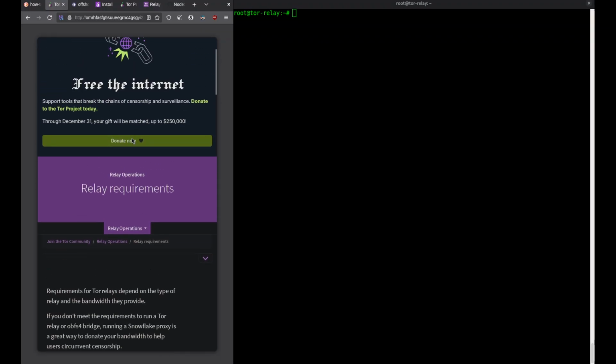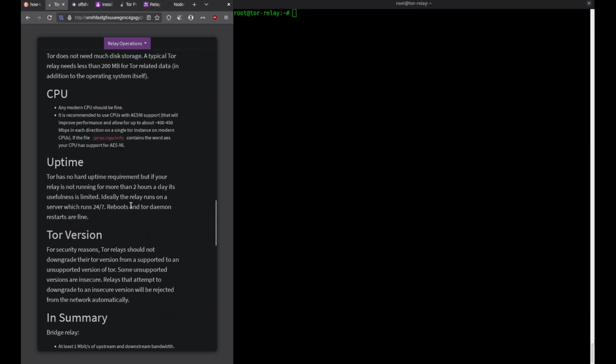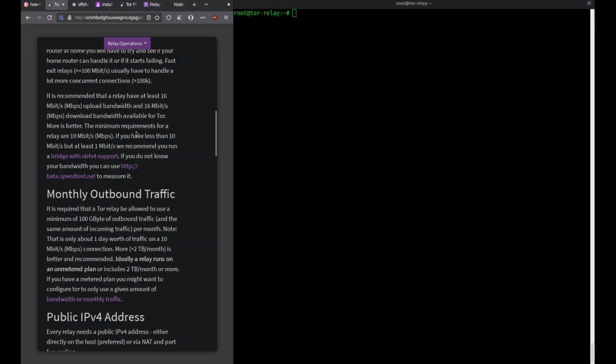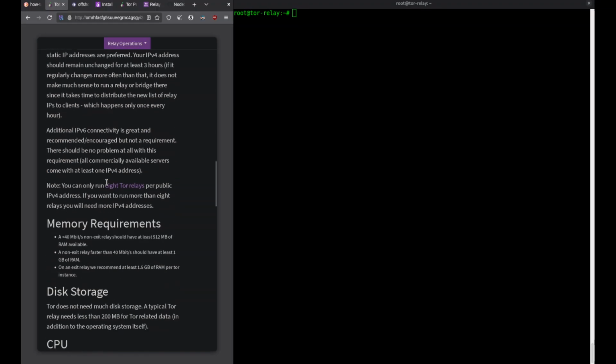So Tor has a page about relay requirements, node requirements. I'll link all the pages in the description. But basically, they have a recap at the end. What you need is to be able to handle at least 7,000 concurrent connections. So that's where having a home setup is going to be complicated. Even if you have great bandwidth and a good machine, like they're saying on this page, a non-exit relay should be able to handle at least 7,000 concurrent connections. This can overwhelm consumer level routers. So if you don't have a great setup at home, like I said, use a VPS.